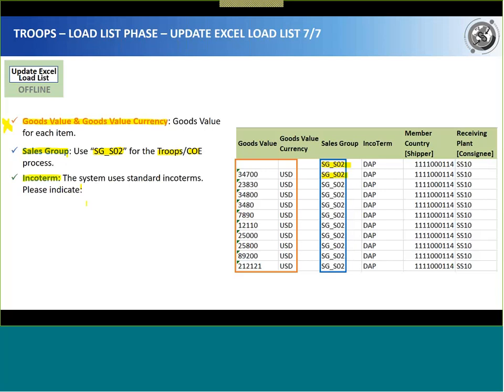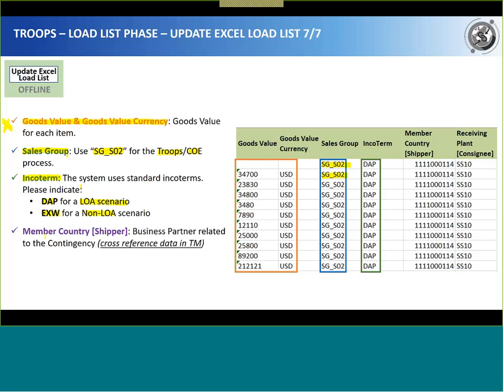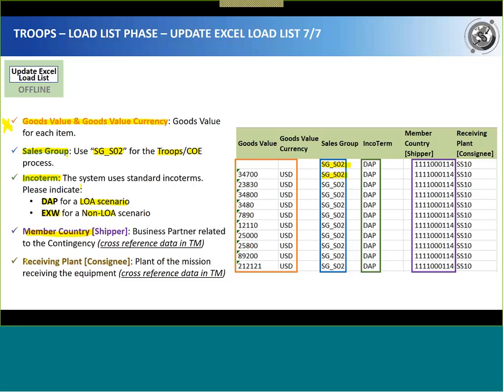Incoterm, as we said yesterday for COE, we are using standard Incoterms. So for an LOA scenario, we will indicate DAP, and for non-LOA, we will indicate EXW. This works in a similar way as we did yesterday with the COE. Then we have a field to specify the shipper, the member country, and here we are indicating the business partner, and then the receiving plant, in this case the plant related to the mission.